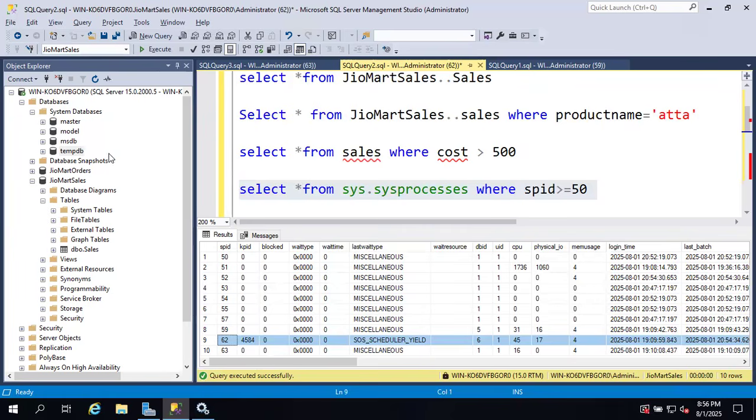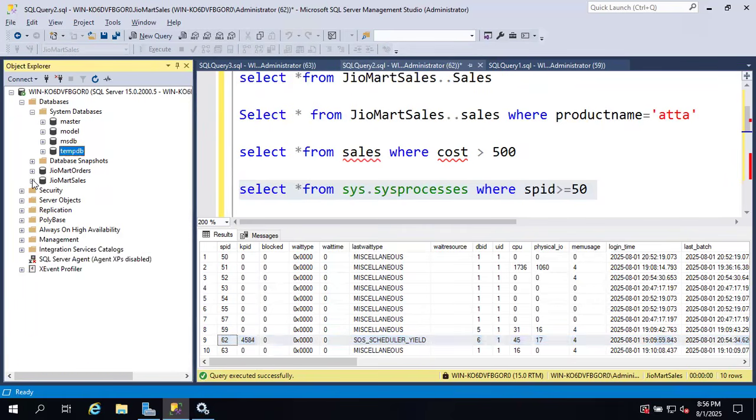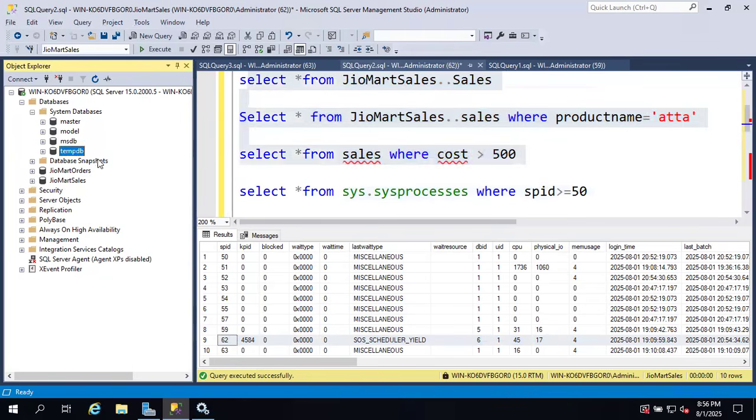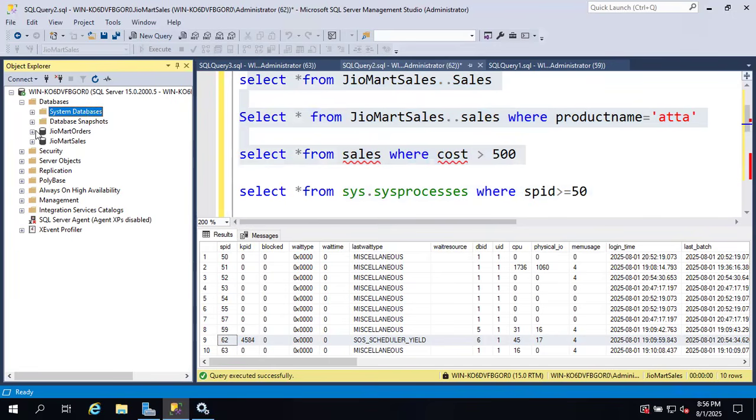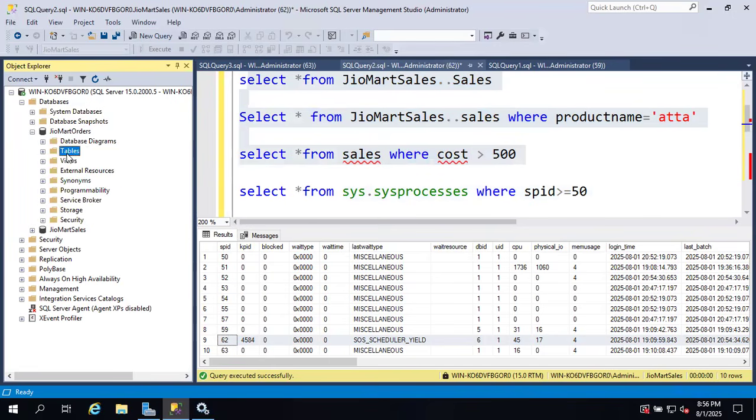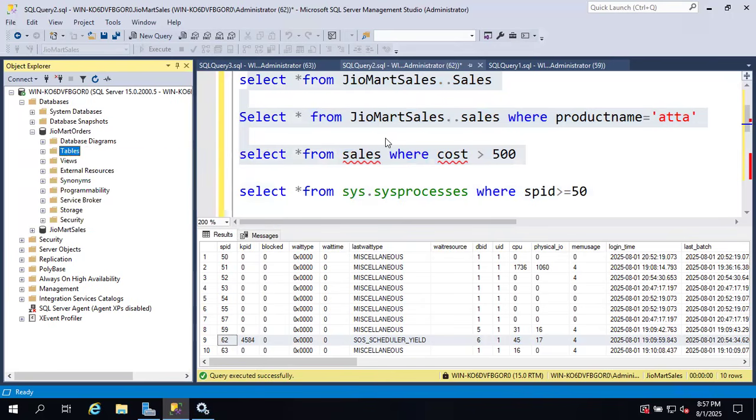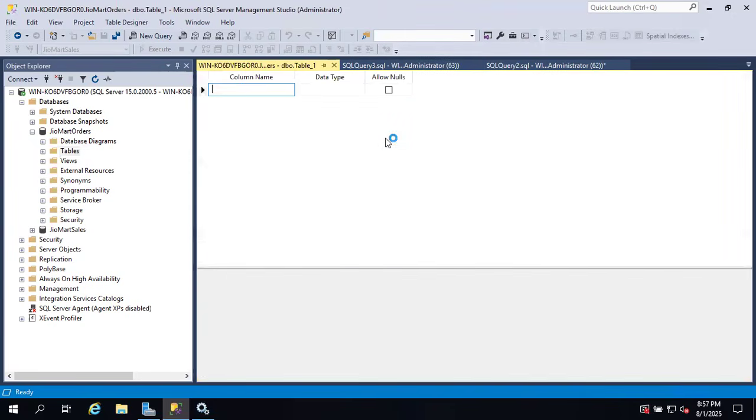Okay, fine. So now let's quickly discuss how to create the tables and insert, whatever we did so far. The same thing we can achieve using GUI also. Now we did it using queries, so let's discuss using GUI quickly. If I want to create the table in this database, GMart, you can see Tables. Right click, New Table. This time I'm going to create the orders table.